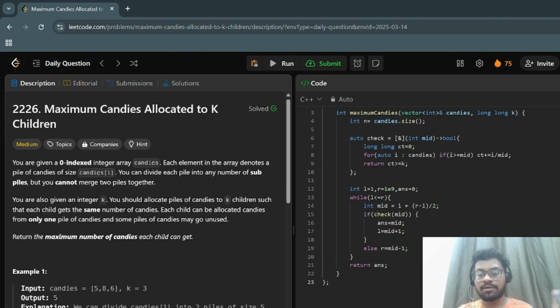That's what I'm doing. If mid is not possible, then definitely the right side of the mid cannot be possible, so I'm just traversing the left side part. Right can be mid minus 1, and in the end return answer.